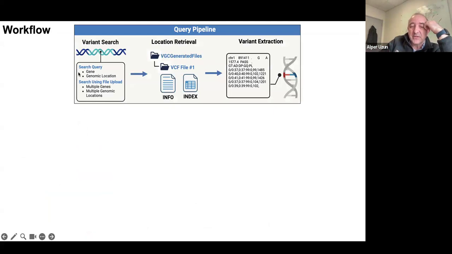foundation of the tool. So you have a search query as a gene or genomic location, or if you have multiple genes or multiple genomic locations. So if you have a gene or genomic location, you can simply enter your information, or if you have a file including the gene names or genomic locations, you can upload this as well. So what's happening is, first, there's a retrieval, like extracting this information and building the info and index files. And then variant extraction starts.